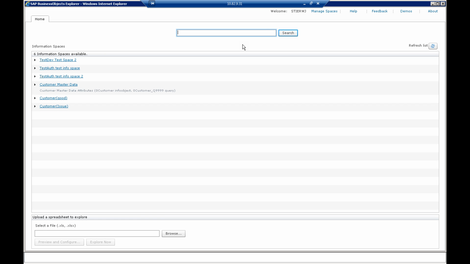One way to explore information or data is to upload an Excel spreadsheet directly. You can do this by simply selecting the Browse button on the bottom left-hand corner of the screen to select an Excel spreadsheet and upload that spreadsheet directly into the Business Objects Explorer application. This will allow you to use the Explorer application to browse that information from that Excel spreadsheet.